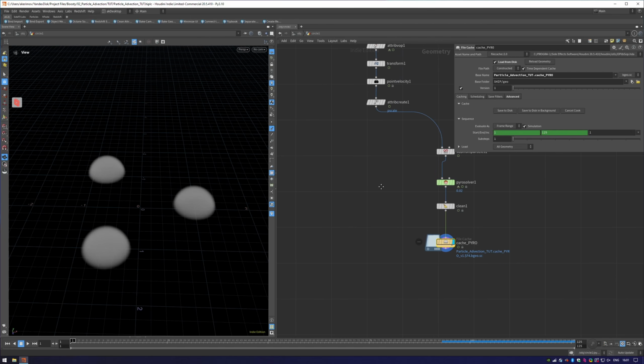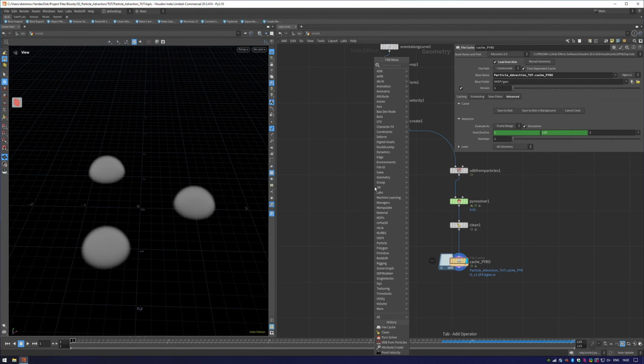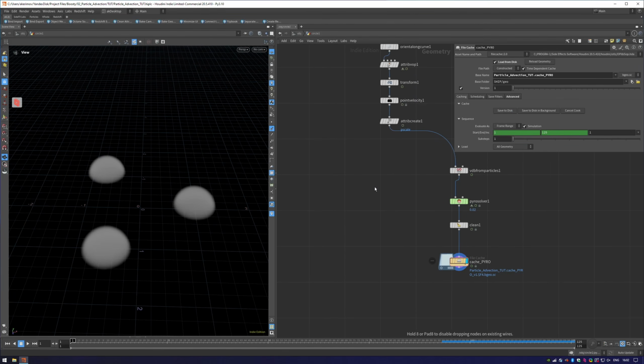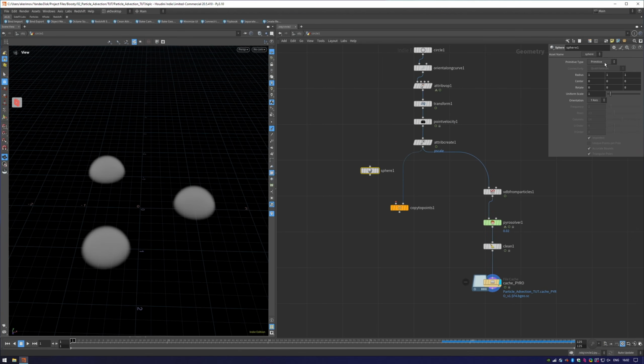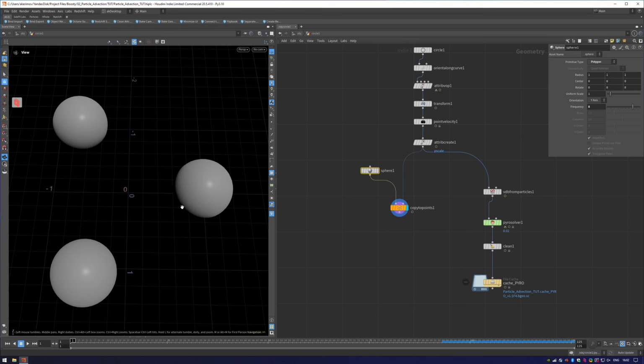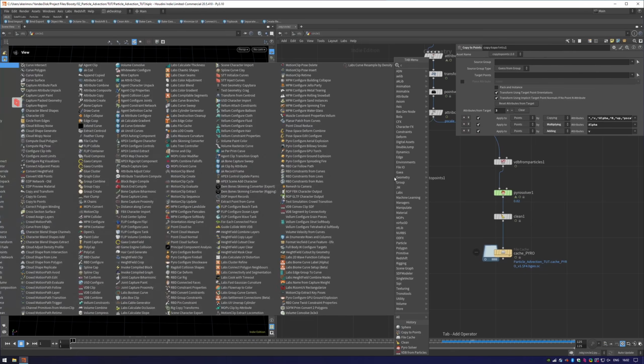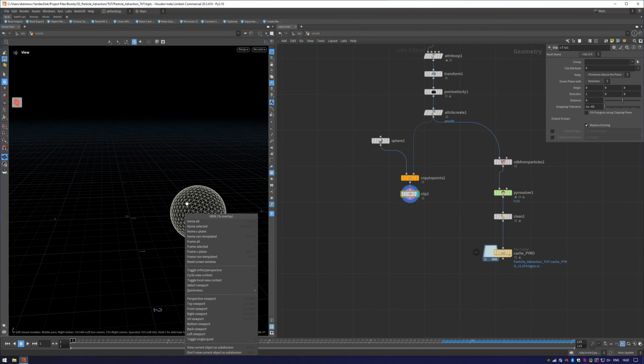Let's now create a particle source. So we're gonna use, in this case, copy to points, and we're just gonna copy a simple sphere with 8 frequency to our points. That's what we get. And then what I want to do is clip below this plane.